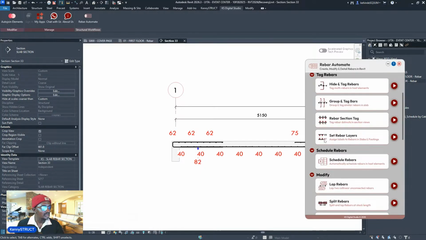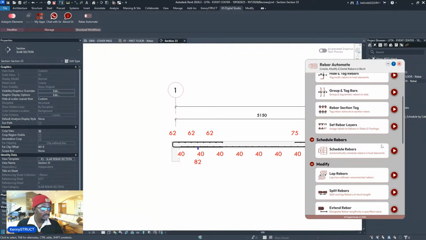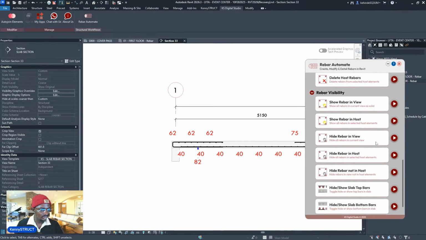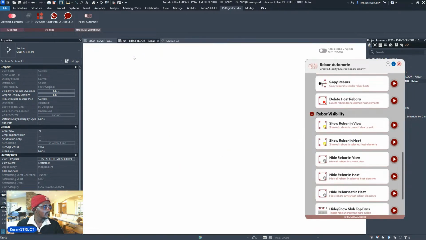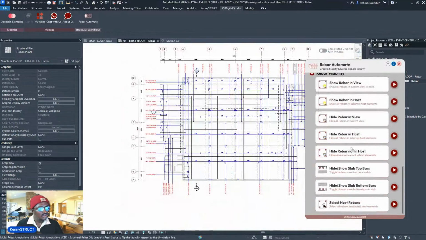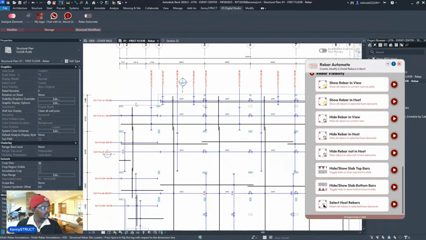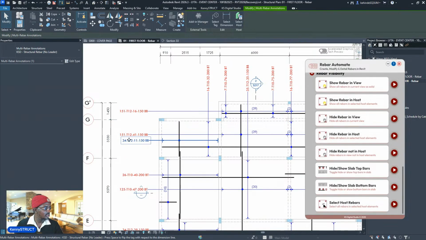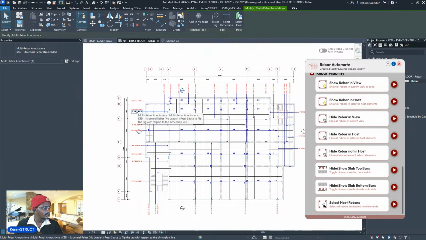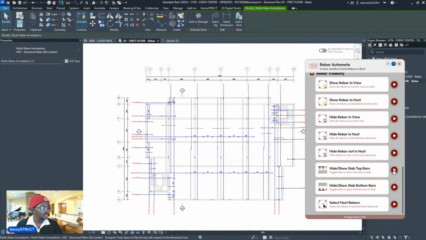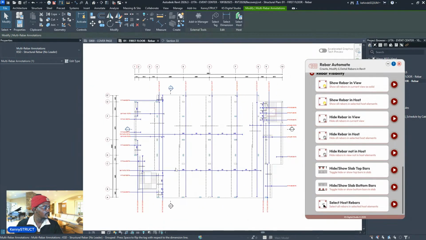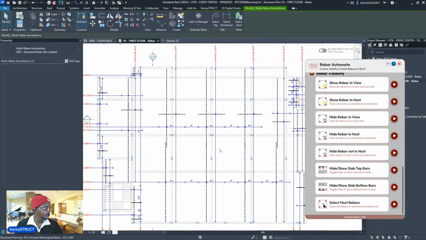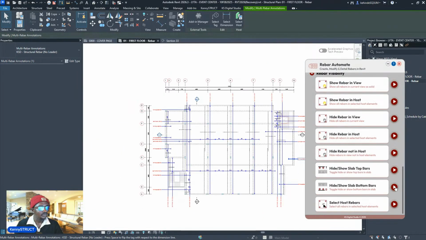We also have another tool to search rebar layers. In this case, maybe you just want to show your bottom bars. You can hide your top bars and just show the bottom bars alone. So you can maybe duplicate your view and have a view for top bars. You can do the same thing here. You can hide bottom bars, show top bars, whatever you want to do. So I can show both of them.